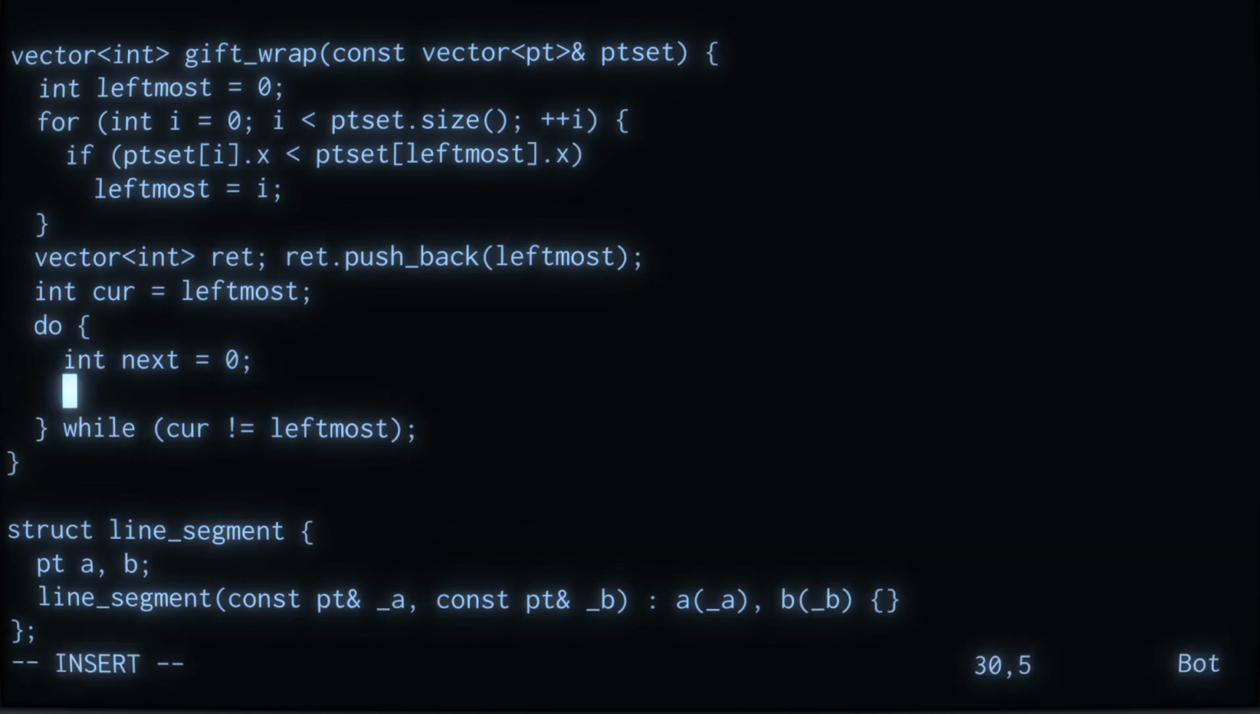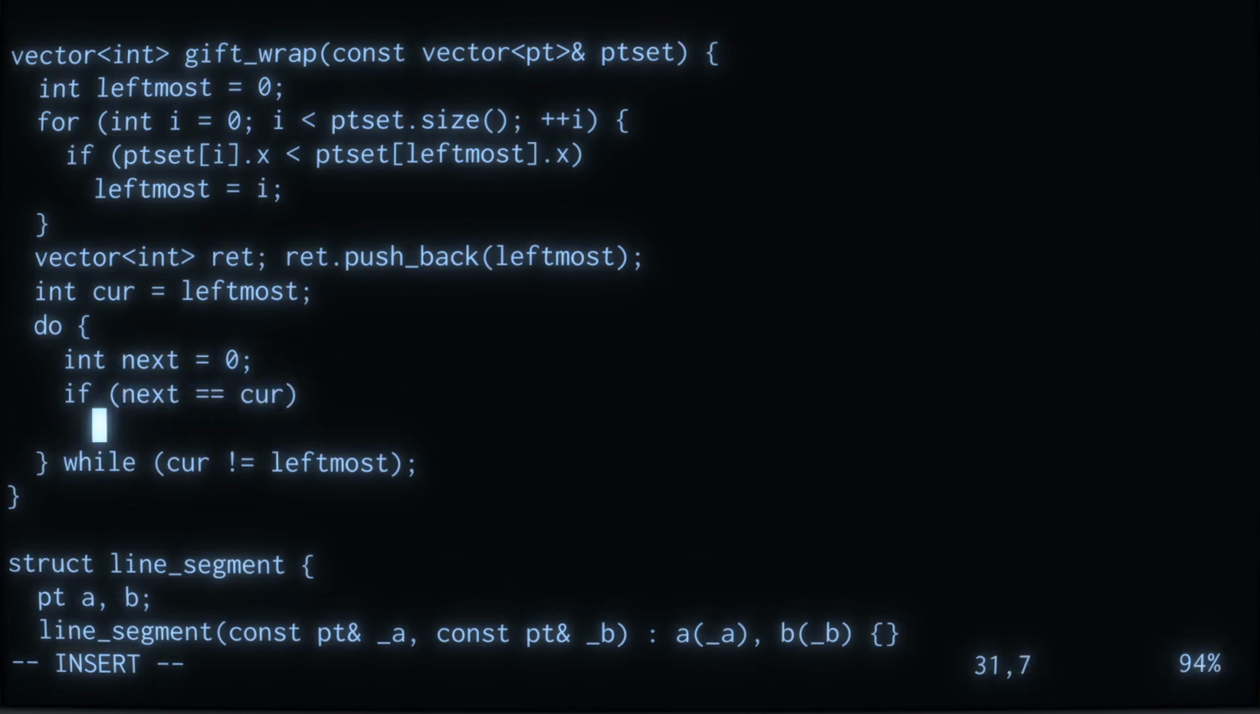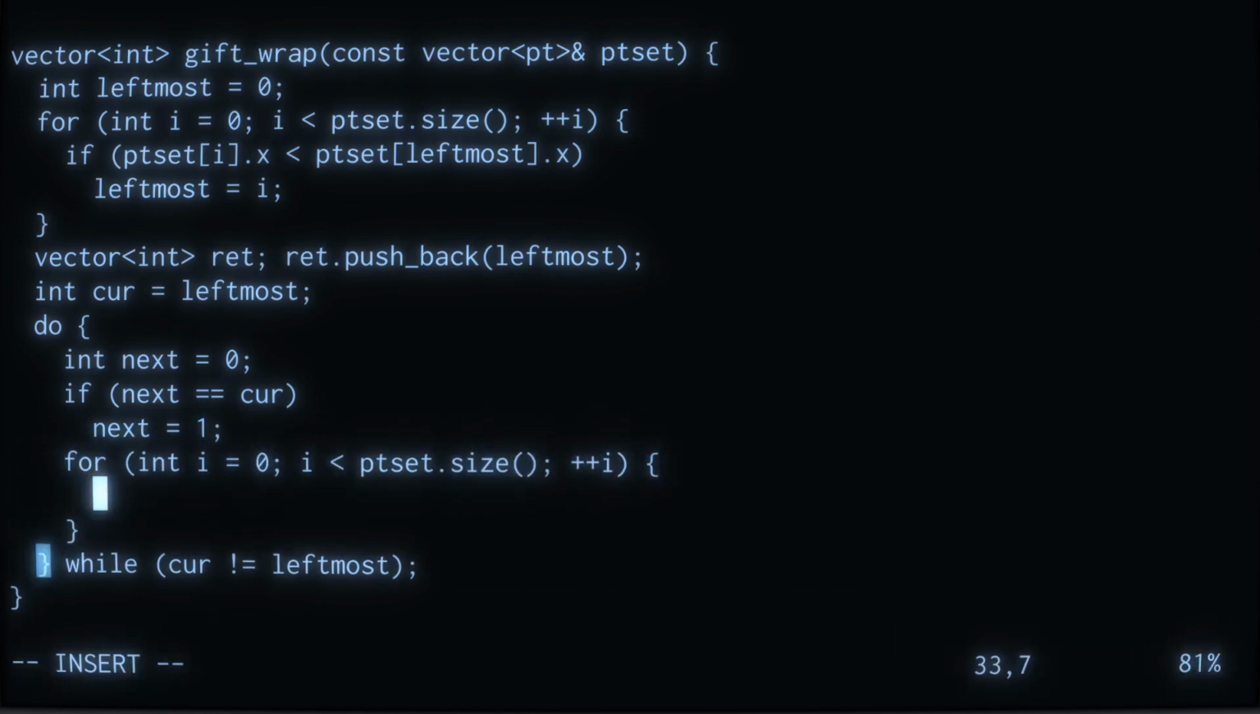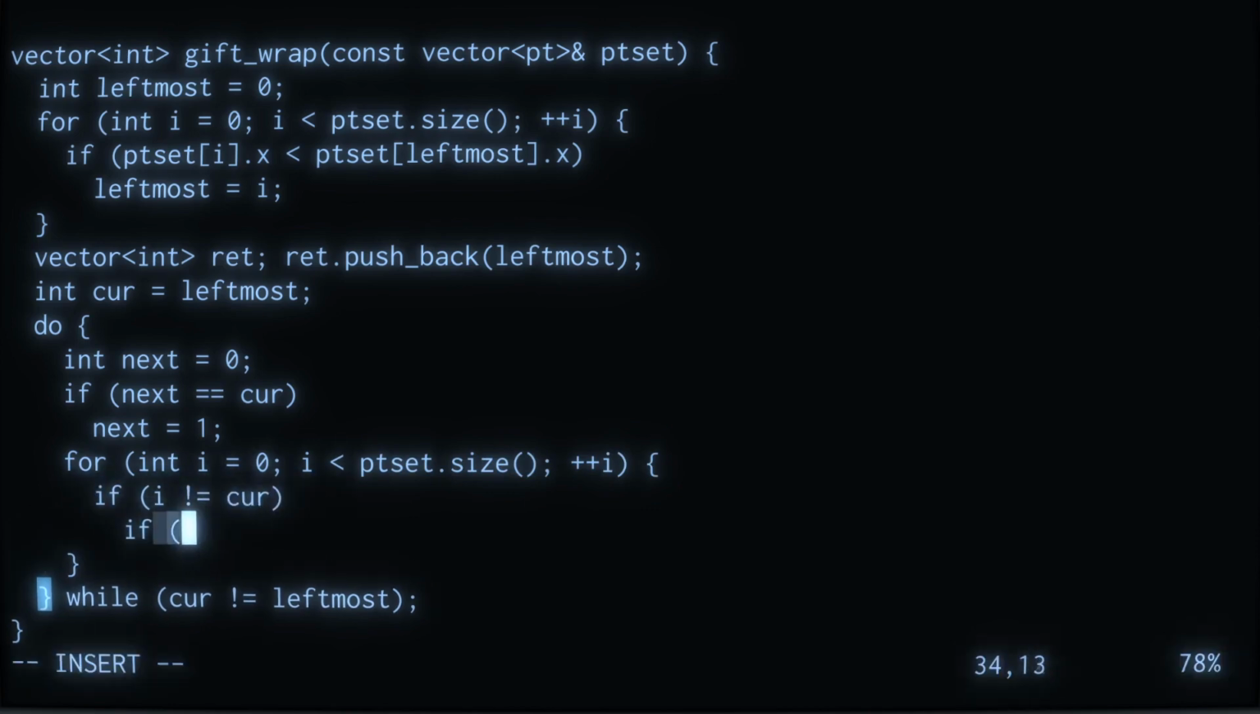There's a tricky edge case here. If point 0 in our point set is the current point, then we just want to ensure that we don't pick that. So we make sure that we skip over that. And then we iterate through all the other points in our point set, so long as they're not equal to the current point. And if the turn that we have discussed is a right-hand turn, then we want to make that new point our new best possible next point.